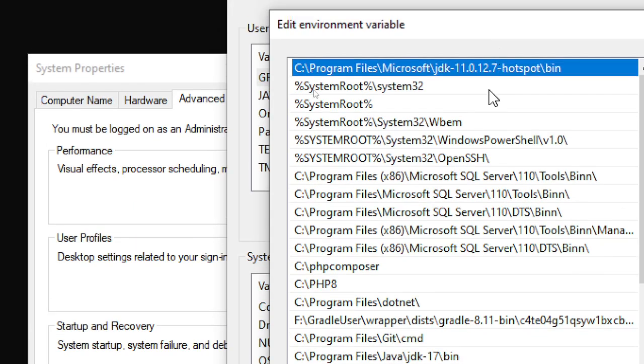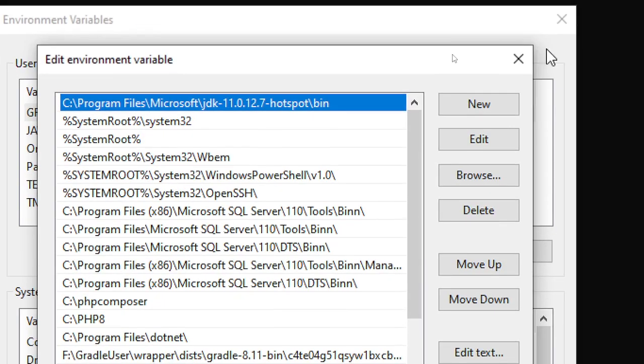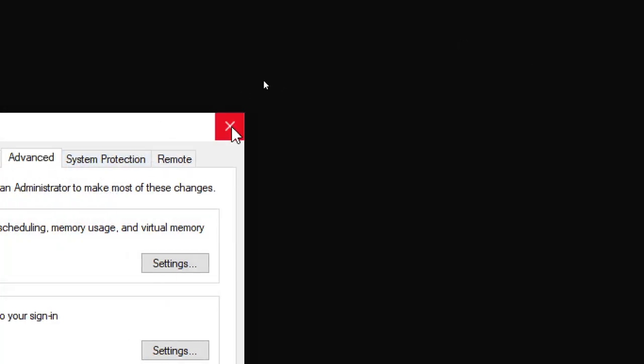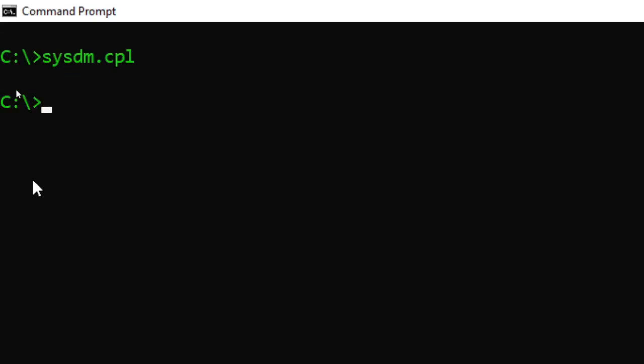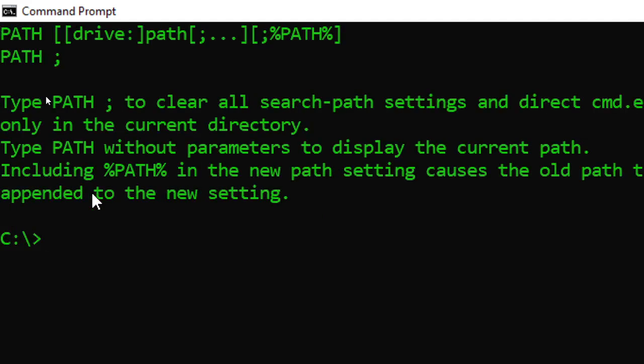Okay. Those are the environment variables. You can add new here, adding path, but you can add also in DOS. You can add also in command line, because that is the path command. Slash question mark: display or set a search path. See? Okay.